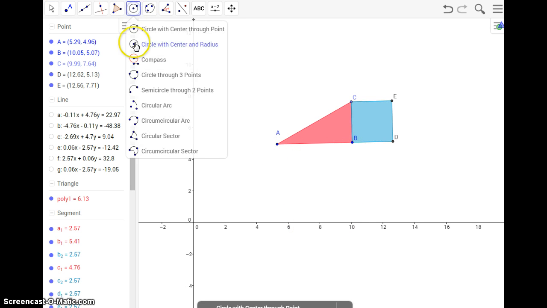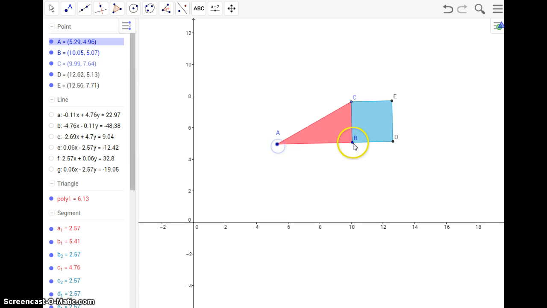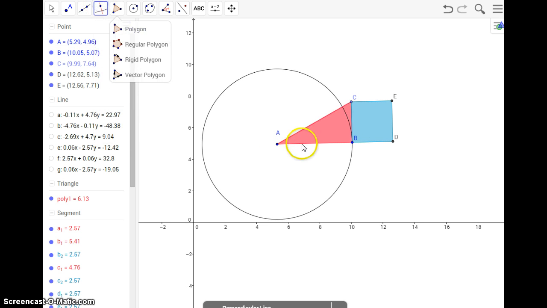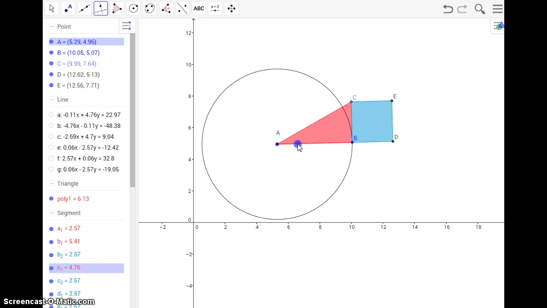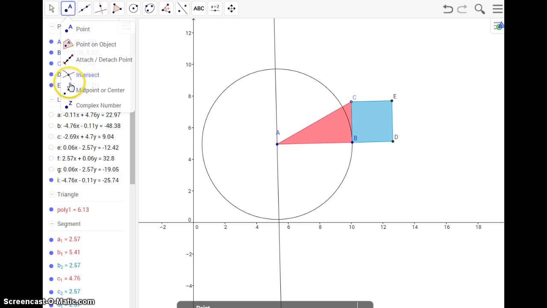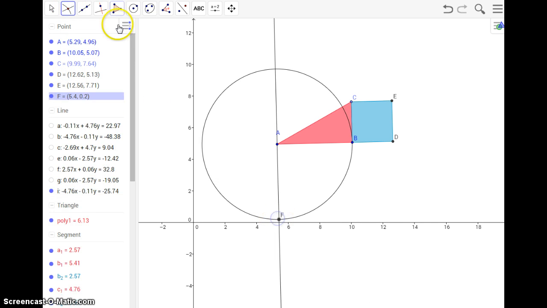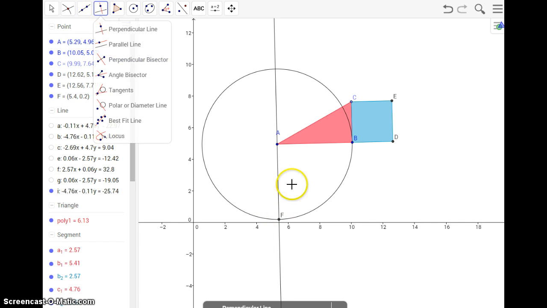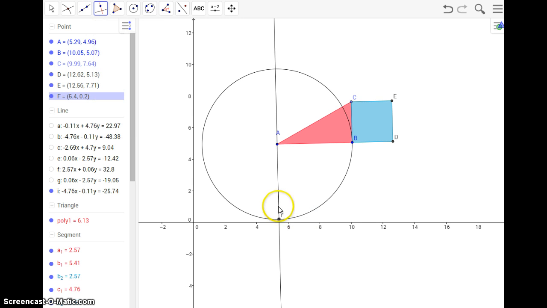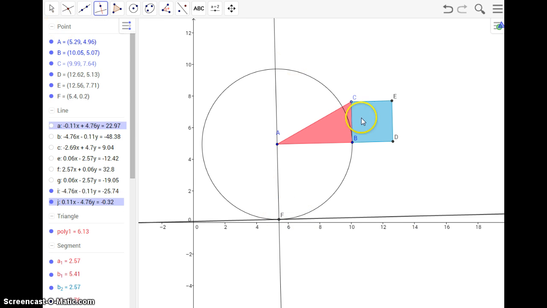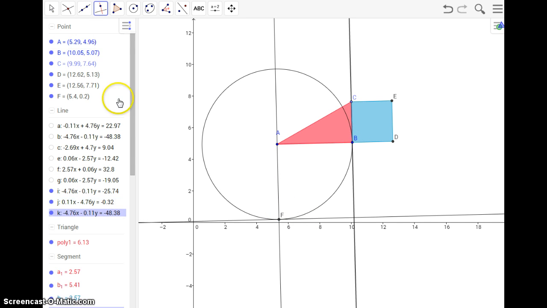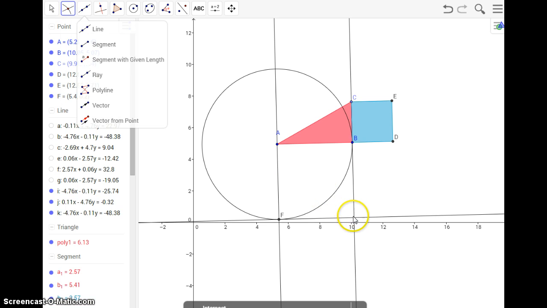So to do that, we're going to go back to our compass tool. A, B. I could go through B or through A, doesn't matter. Now I'm going to use my perpendicular line tool. I'm going to make it perpendicular to here and intersect. And do it again. It says I'm going to click on the point and the line it goes through, so I want perpendicular, and again. Now I'm going to intersect.